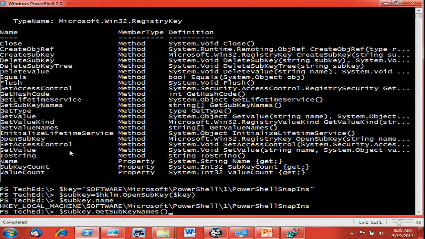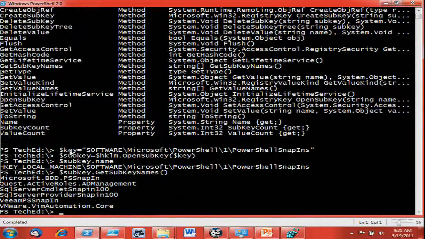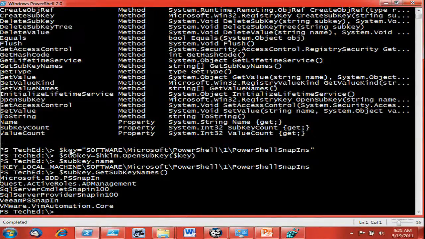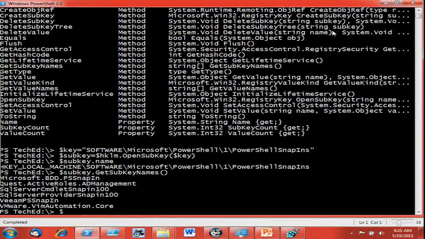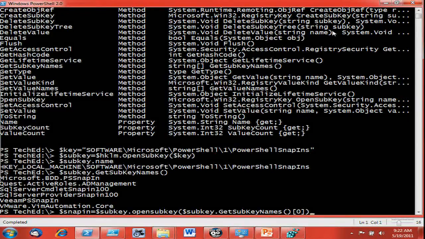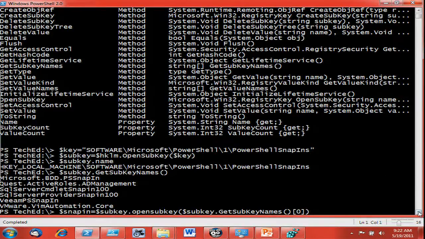Now, in order to enumerate and find out all the subkeys and so on, you have to call all of these methods. So I'm going to call GetSubKeyNames. All right, so these are all the snap-ins that are installed on my computer. I'm not going to try to drive down to there. You'll see it from PowerShell. So just as an example here, I think I can scroll this down a little bit.